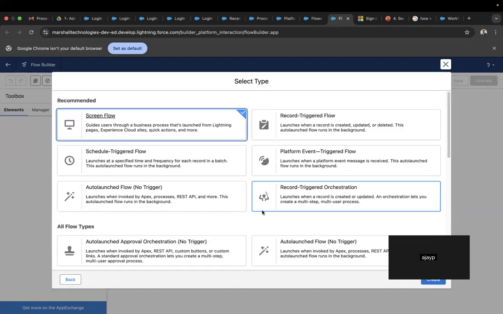Okay. Now, let's look into some use cases for which requirement which flows will be used. So the use case, let's say you want to collect some information from the user, or you want to collect the feedback from the user. Which flow you will go for? Out of the 6 flows, which flow you will go for? So it's screen flow. Screen flow, absolutely.